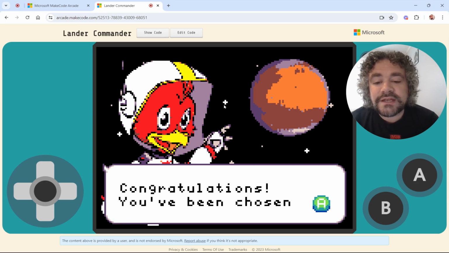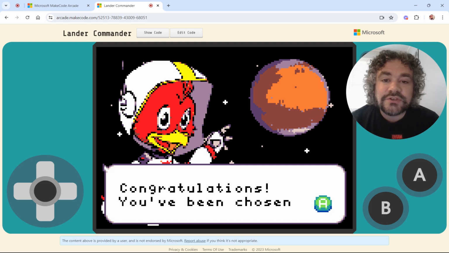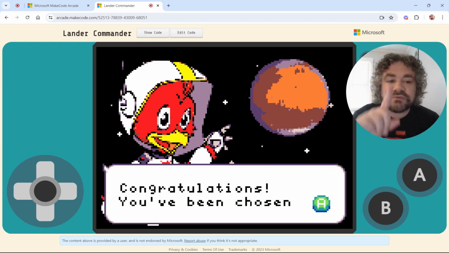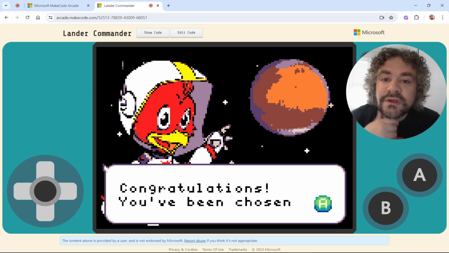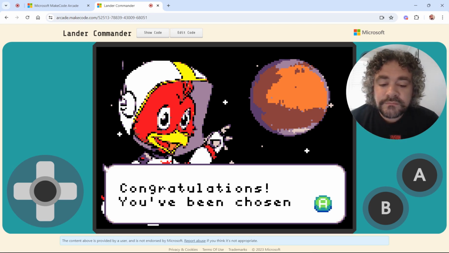By the way, I did not draw these sprites. I imported them using a trick which I showed you in a video a while back. I'll put a link to it probably right here if you're interested in learning how to upload photos into MakeCode Arcade.